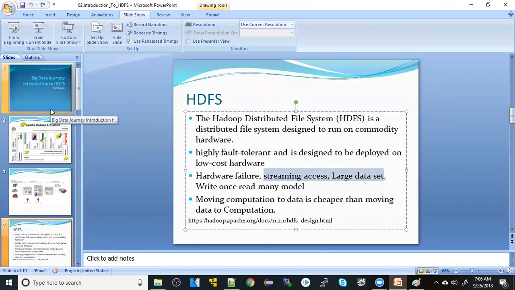The data set we are expecting in Hadoop is large. It is not going to be small files like 1 KB files. No, it will be files in TBs and GBs. It will be large, and that is what Hadoop is trying to solve. That's why we have a larger block size. And then it is a write once, read many model.